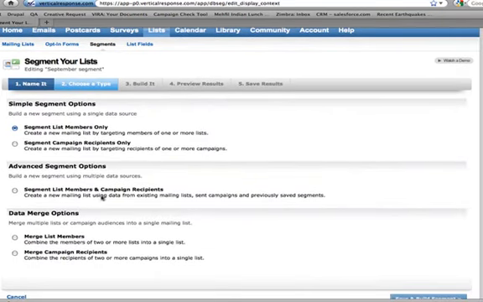So there's a number of things that you can do with our list segmentation tool. It's a pretty powerful tool, and I'm just going to kind of go over some of the things that you can do with it here today. But you can certainly test it out. There's no limit to the number of lists you have in your account, so you can kind of test it out and see how it works for you before you start actually testing your email campaigns with it.